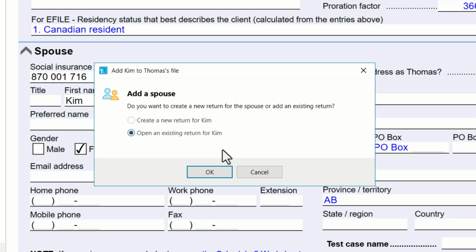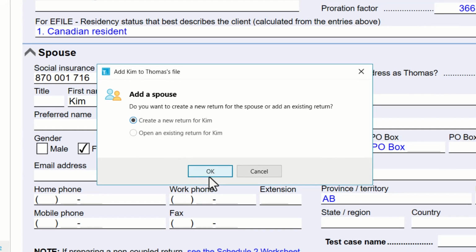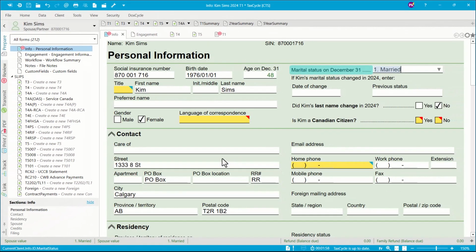A critical point to note here is that when adding an existing file, TaxCycle will ask you to confirm that you wish to delete the old return when coupling, which is recommended for organization and accuracy. And then afterwards, you can simply click on Yes to complete the process. However, here we will click on Create a new return for spouse. And here we have the spouse return created.